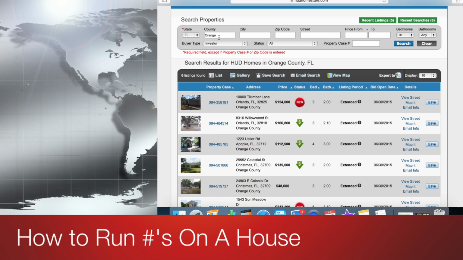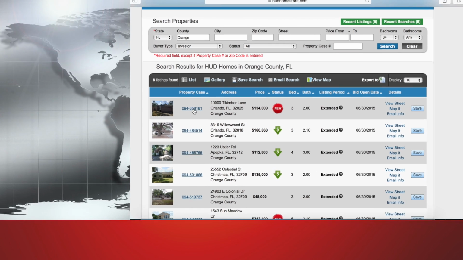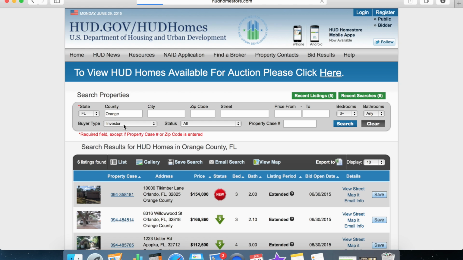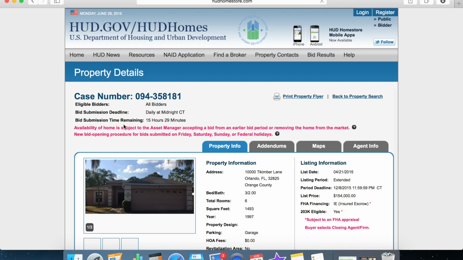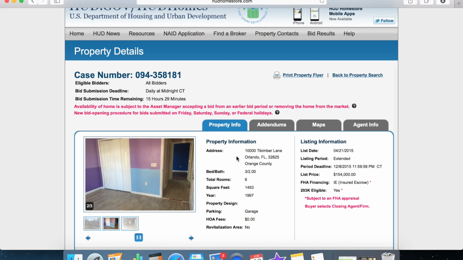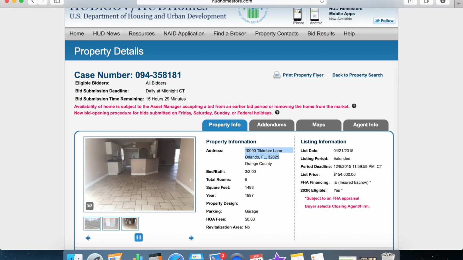We are in Florida, Orange County. Investor is the buyer type. Okay, so we're going to go over Tiki Timber Lane. It's a nice house built in 1997. Only got 3 photos up. So let's look at some more photos.